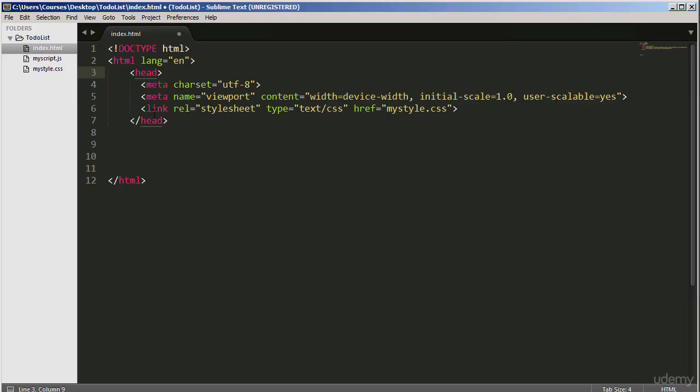Line 6 here is where, if you have any reference to your style sheet, you need to include it. So this is the reference I've put here to the style sheet.